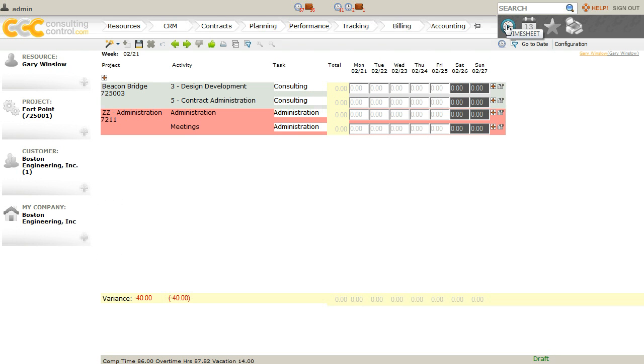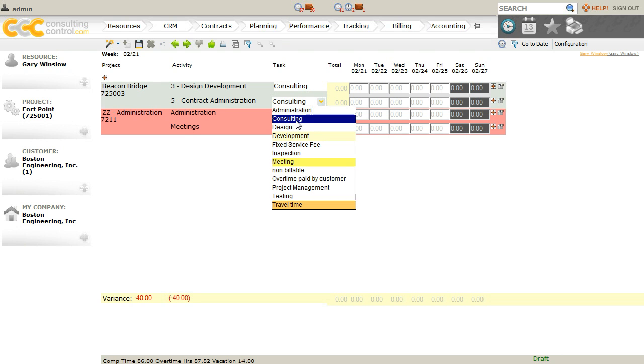And now we see our internal project highlighted in red, and we see tasks here, which we have options to select and provide more clarity into where hours are actually spent during a project.